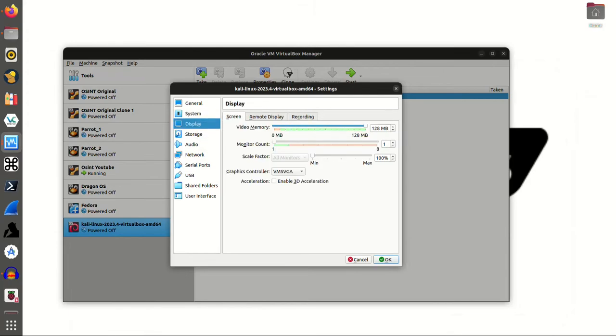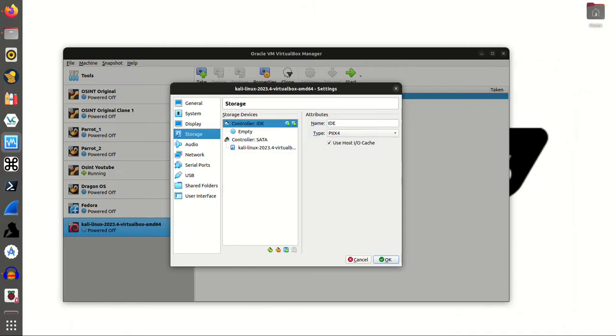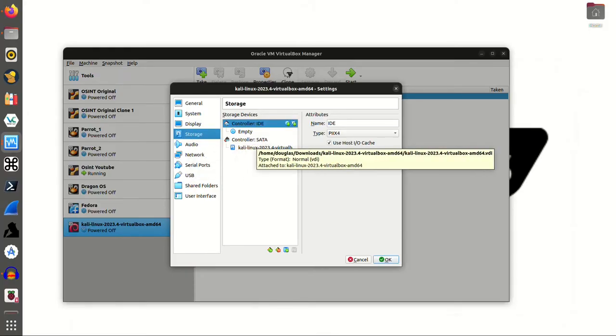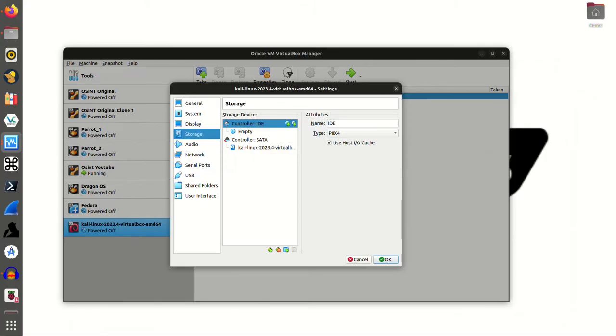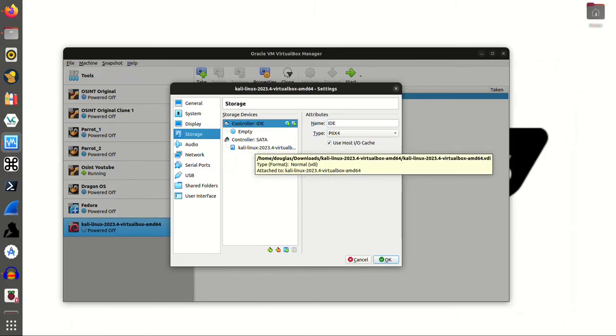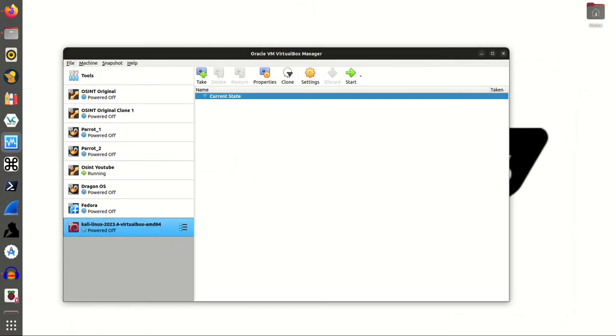There are other settings in here that I could configure, so I'm not suggesting this is the best way. There probably are other settings I would change, but this is just basic stuff to get it up and running. If I come over here to storage, you see that it has created the link to the image, and that's the main thing that we want to see happen here. So let me go ahead and click on OK, and now the real test: is this thing going to start up? So let me come up here to the green arrow and click on start.